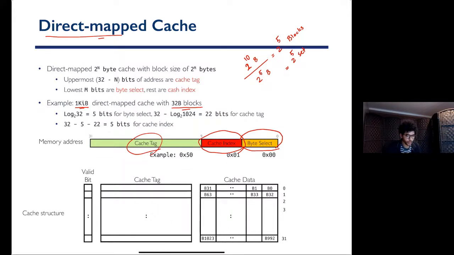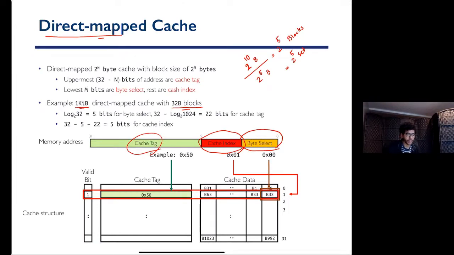So here is an example. I'm going to look at the cache index to find the set I need, and then I'm going to search the tag to find out if I have the data I need. So this is my block. Then I look at the byte select to find the particular byte within that block, and I also have to check the tag to see if the tag is equal to the address. That gives me the answer if I can find my block in the cache.